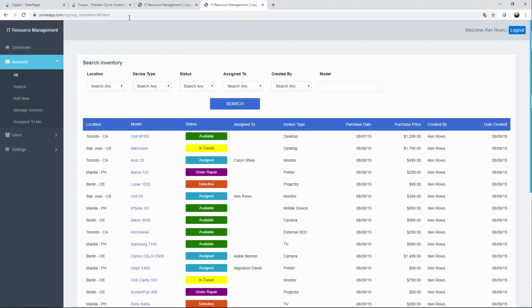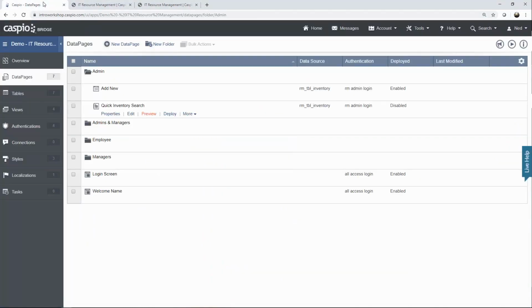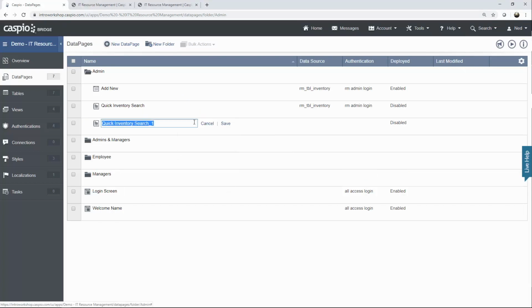All right, let's close the preview now and let's continue building the other data pages. This time what I'll do is build a more advanced search. And instead of building a brand new data page from scratch, all I need to do is make a copy of the one that I just created, and I will call this Advanced Inventory Search, because sometimes you may want to have the ability to search based on more fields. The one that we just created is a very quick search interface that only gives me access to maybe 4 or 5 fields.